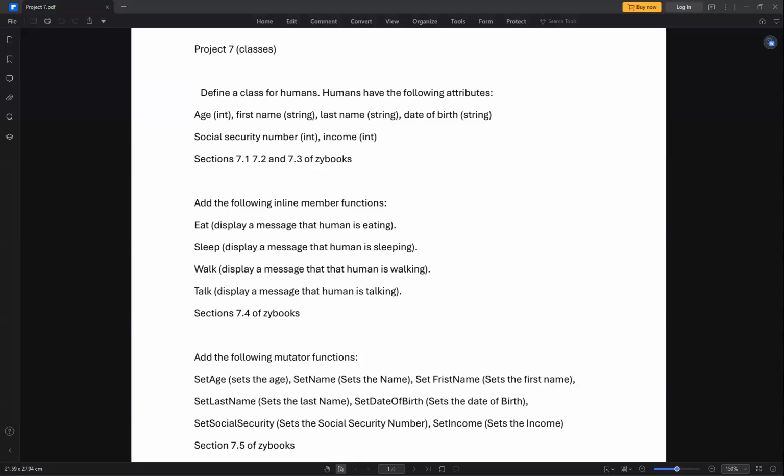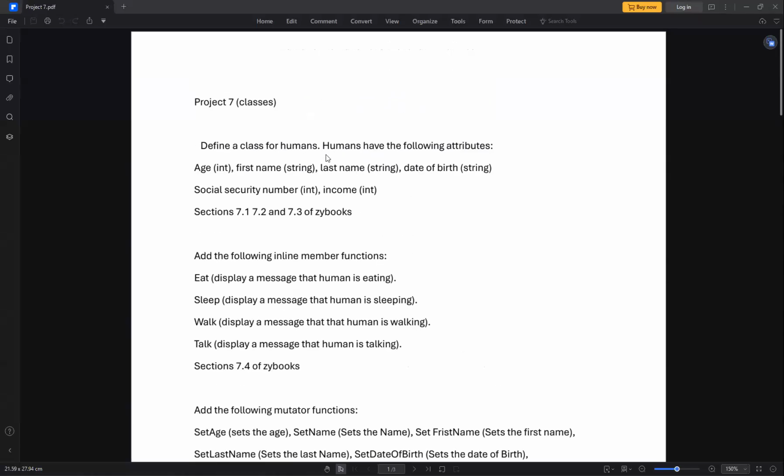Today I want to go over project 7. For project 7, I'm asking you to define a class for humans. Humans have the following attributes: age, first name, last name, date of birth, social security number, and income.